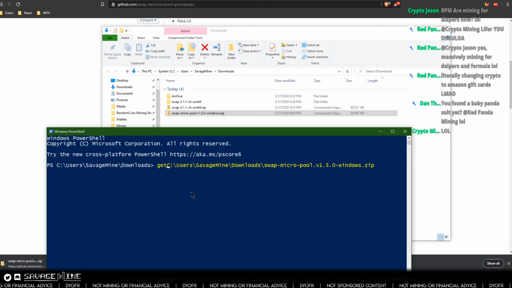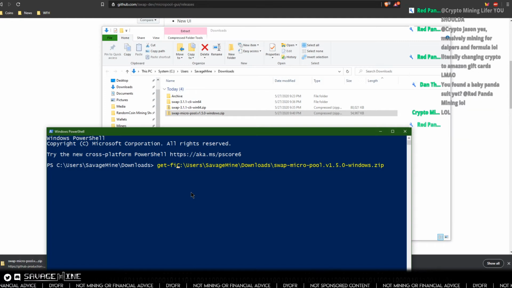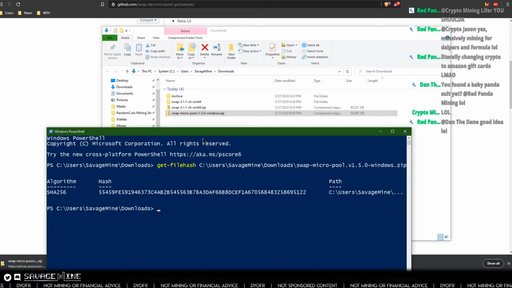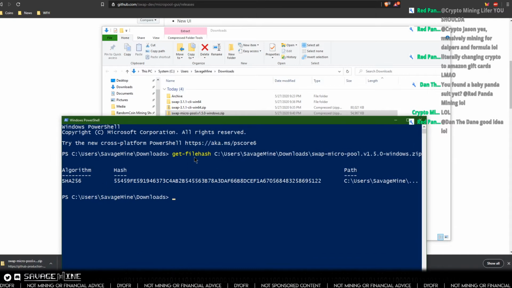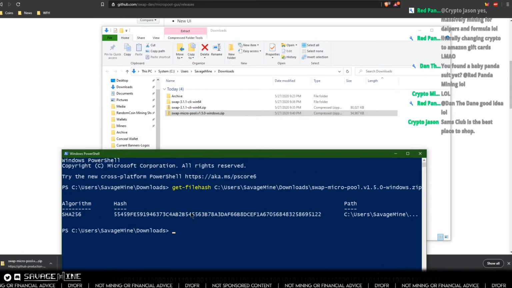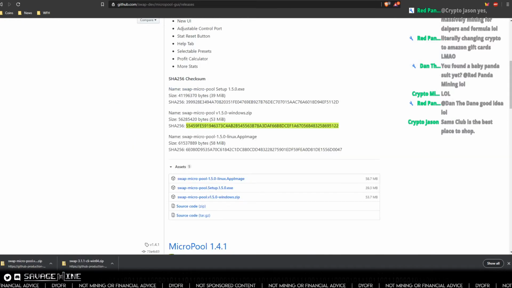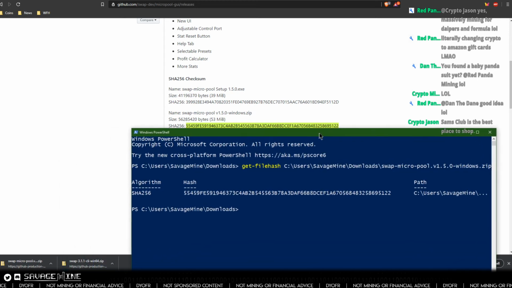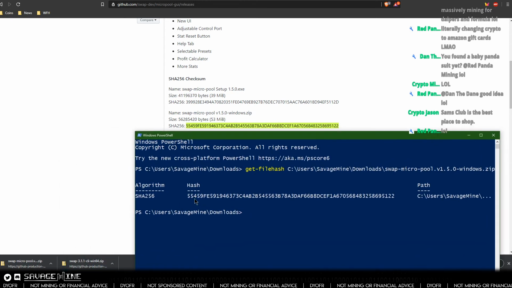And then we'll say get file hash, enter. So now we've hashed that file, that one executable file, or the zip file, with SHA-256. So now we can compare that to what the devs are saying it should be over here. So if you just go 55459FE, and we'll go 695122.